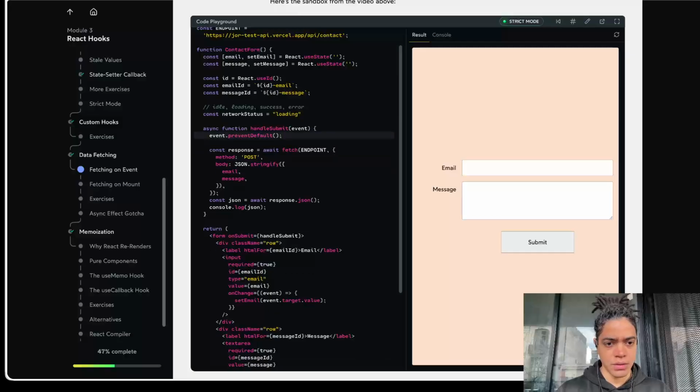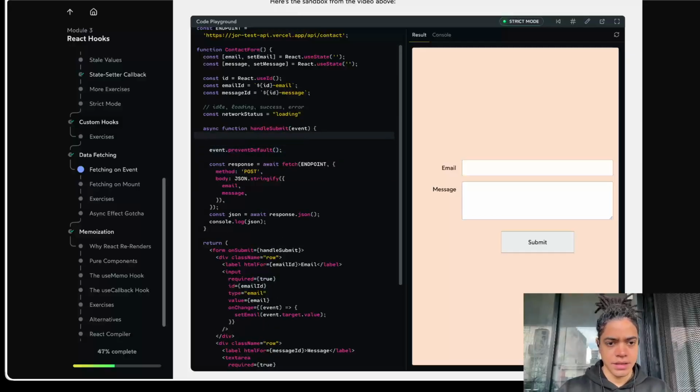I want to now set the network status. In this case, this will be now a variable that can edit its value, to loading. So let the network status be loading.